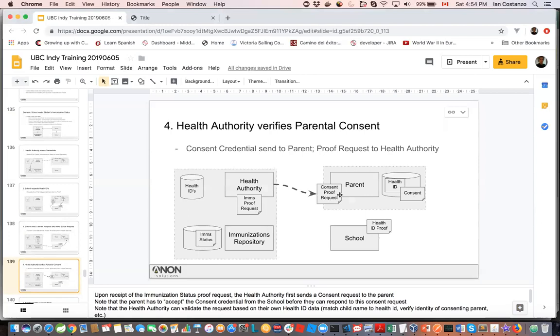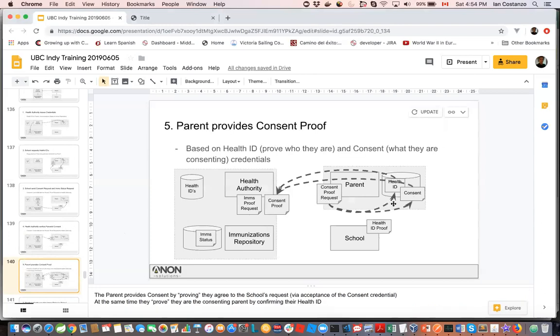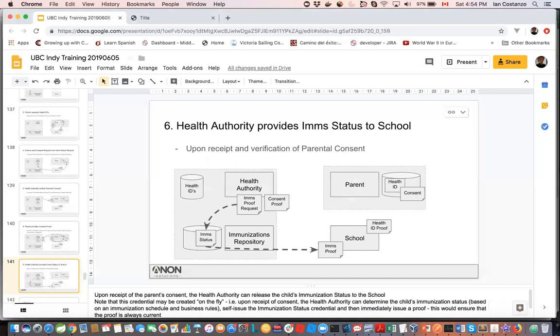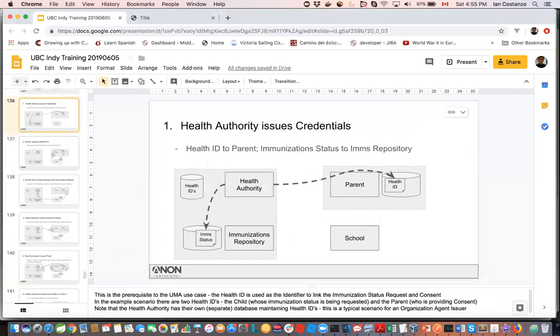They send a consent proof request to the parent to validate that the parent is allowing this school to access this data. The parent can then provide a proof which combines their proof of identity along with the consent for the data that the school has asked for. The school provides their criteria within the consent, and then the parent, by providing that within a proof, demonstrates that they're consenting to that particular request. Once the health authority receives that, it can respond to the school and send the immunization proof. Let's see how that works in a Hyperledger Indy scenario.